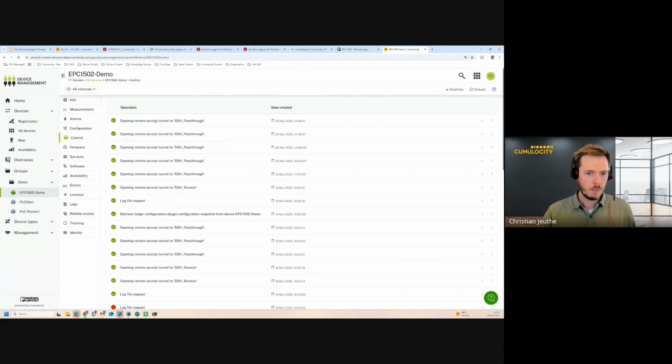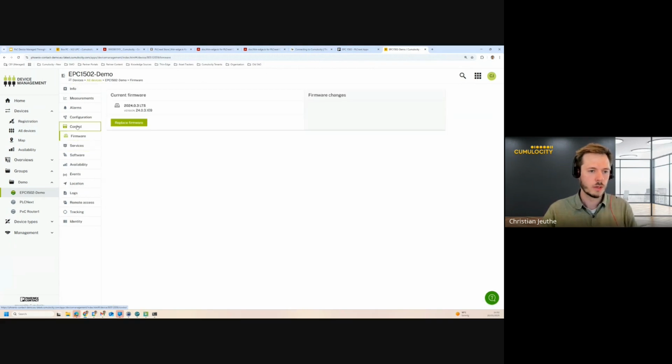The control tab lists the number of operations we executed. Currently, we have an open SSH connection, which is used to access the device directly to show you the PLCnext Engineer. We have also a firmware version that we can replace. This is invoking the Phoenix Contact standard way of replacing firmware via the RAUC process. So it's really fail-safe. It uses A/B partitioning.